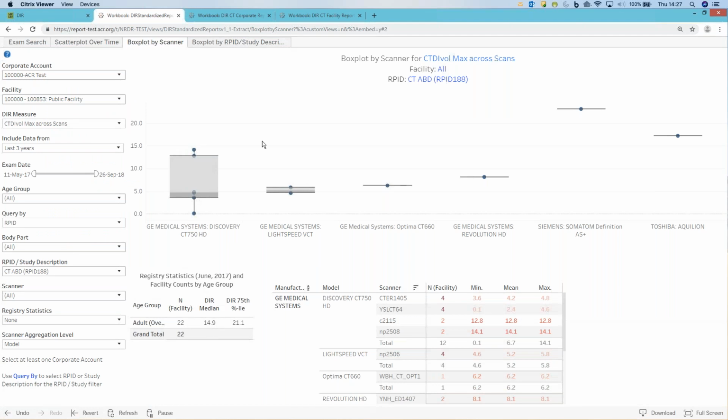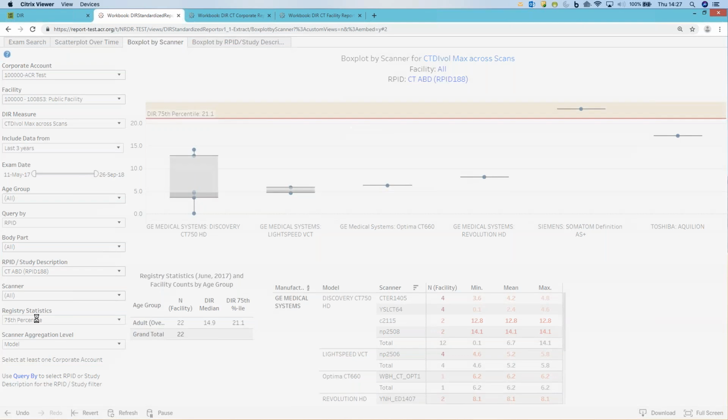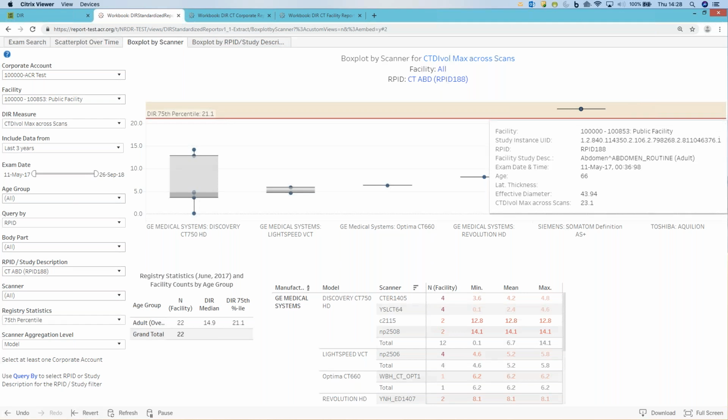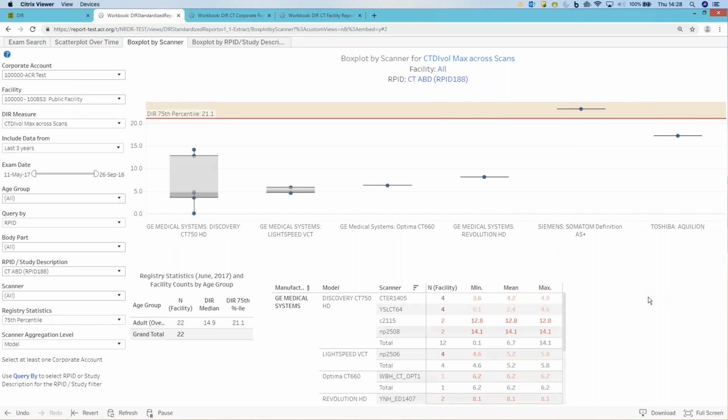So 14.9. And the highlighting has got to be turned on. Let's see, registry statistics. So we'll compare it to the 75th percentile. So here's a case where you're looking at things by scanner, and there's one scanner that is above the 75th percentile of the registry. Granted, it looks like it's only 1 or 2 exams, but this is probably the closest thing that we would have to what the questioner was asking. Okay.